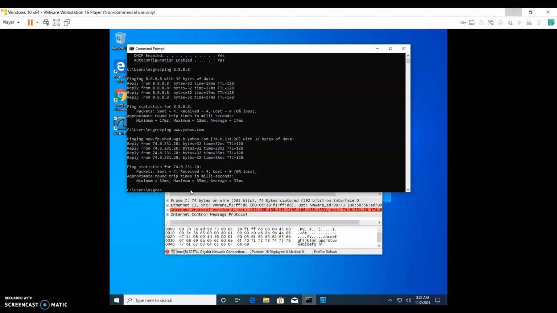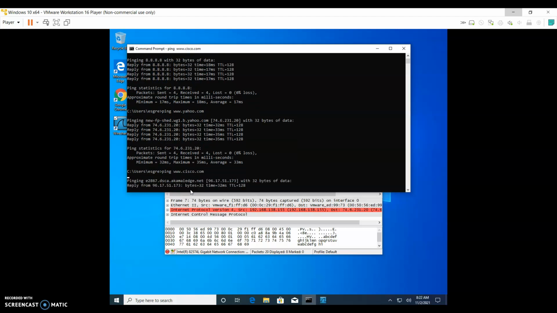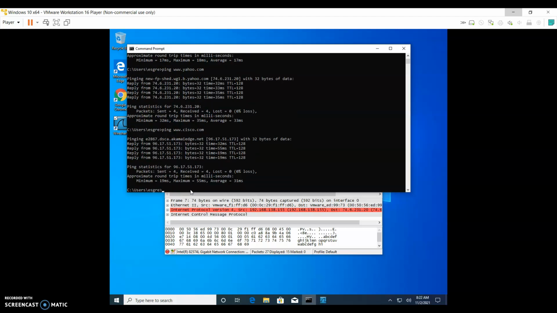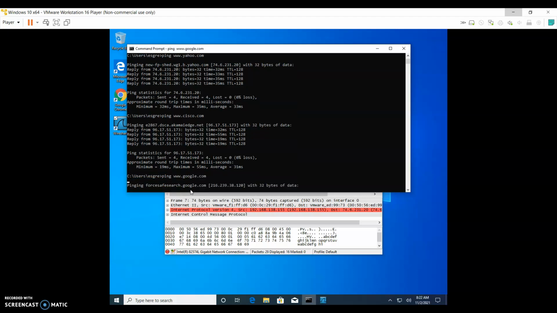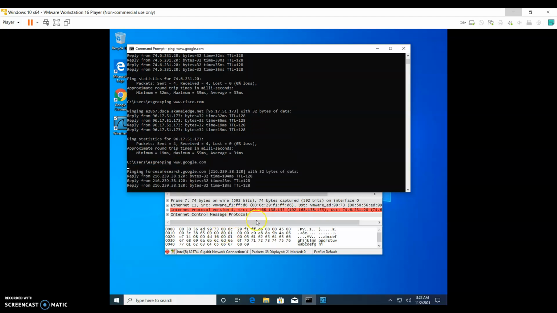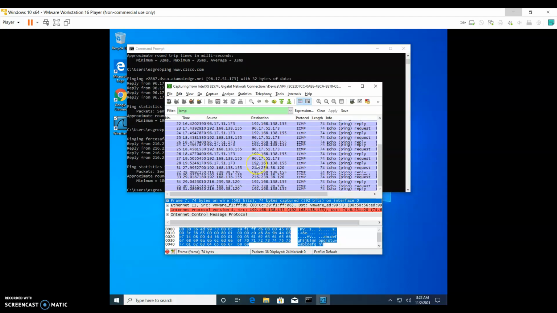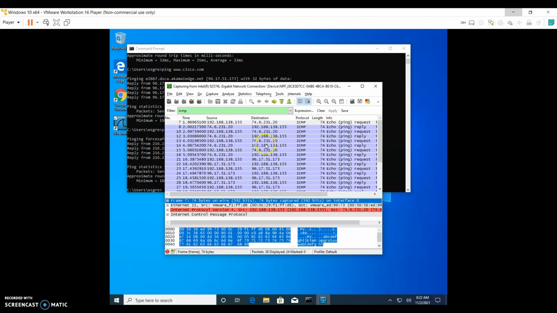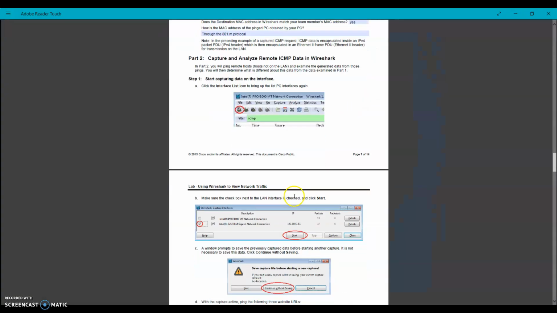Once that finishes, you're going to do ping www.cisco.com. And then after that finishes, you're going to ping www.google.com. And once those three finish up, you are going to have all of these ICMPs. Remember to have ICMP in your filter so you can go and find those immediately.